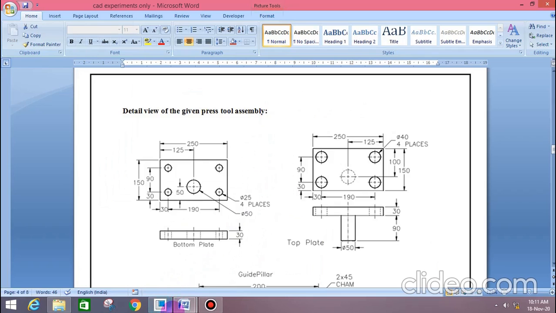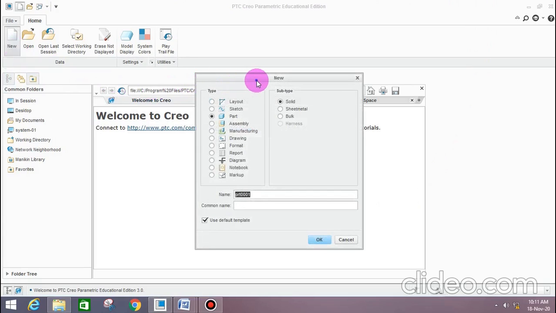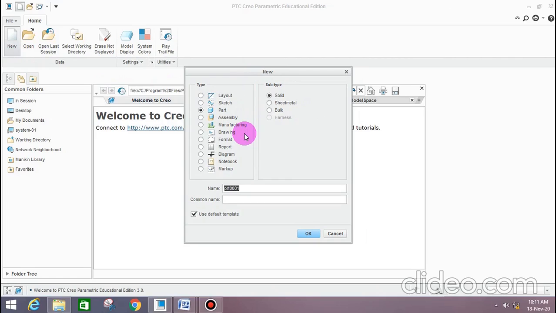Now we are going to open the Creo 3.0 software. This is the interface of Creo 3.0. Now click on New. It displays a dialog box. In this dialog box we have the different modules in Creo 3.0. For this particular object we have to use part design, assembly, and drawing.